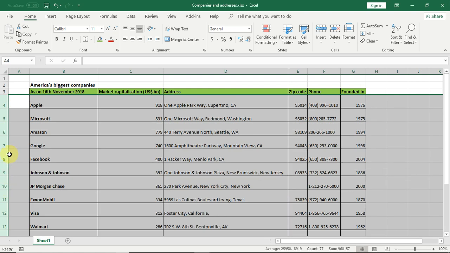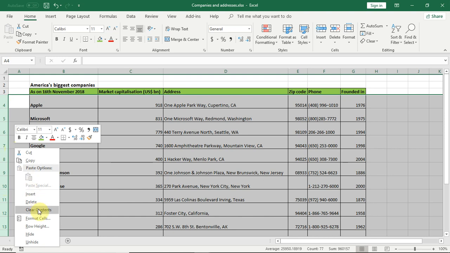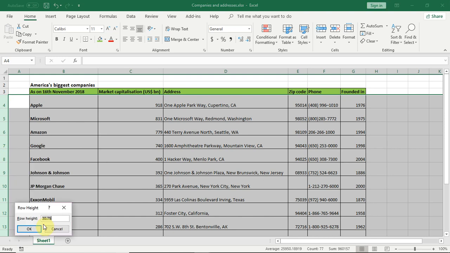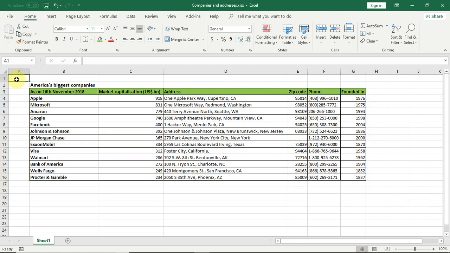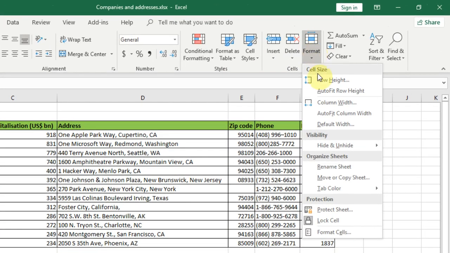Right-click anywhere in the selection, row height, and adjust the row height points. Third way, place the mouse pointer in between any two rows in the selection and double-click. The column width and row height adjustment options can be found in the Format option of the Home tab also.